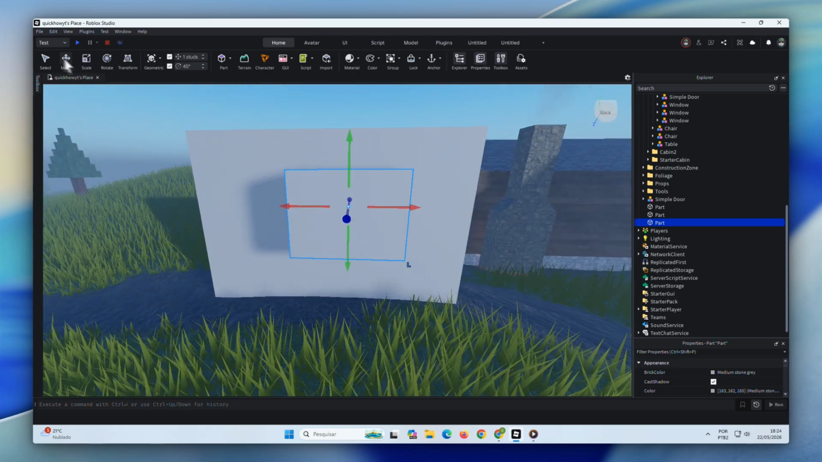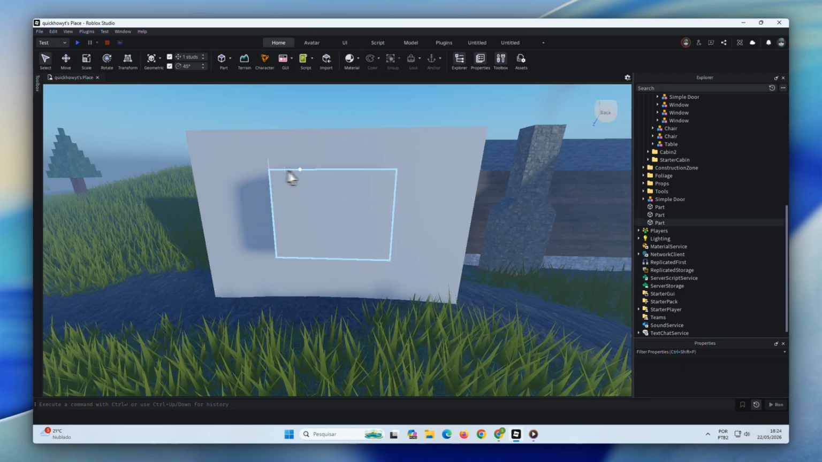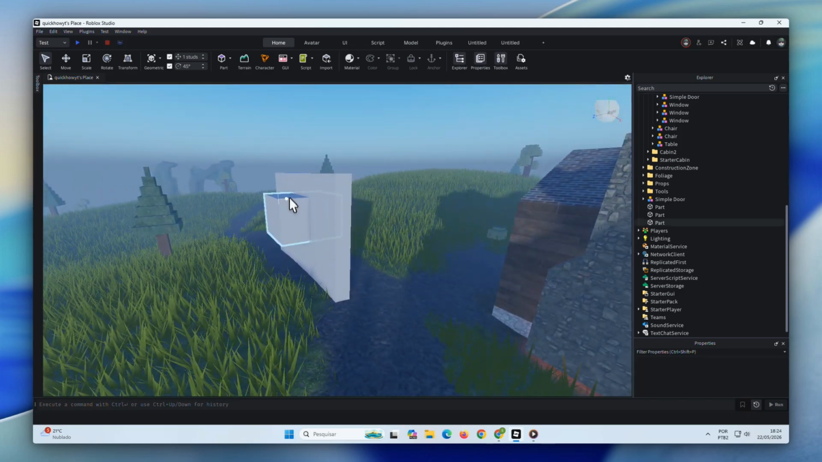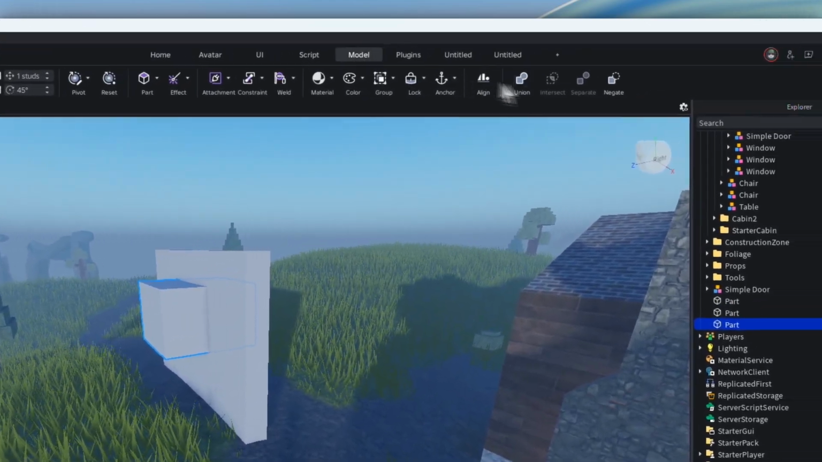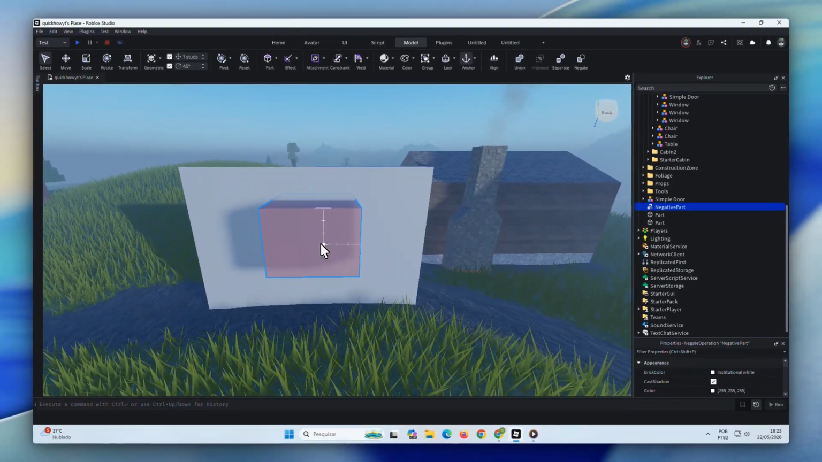Once the part is positioned exactly where you want it, the next step is turning it into a negative part. To do that, go to the top menu, click on Model, and then click on Negate. You notice the part changes appearance, showing that it's now set as a negative object.